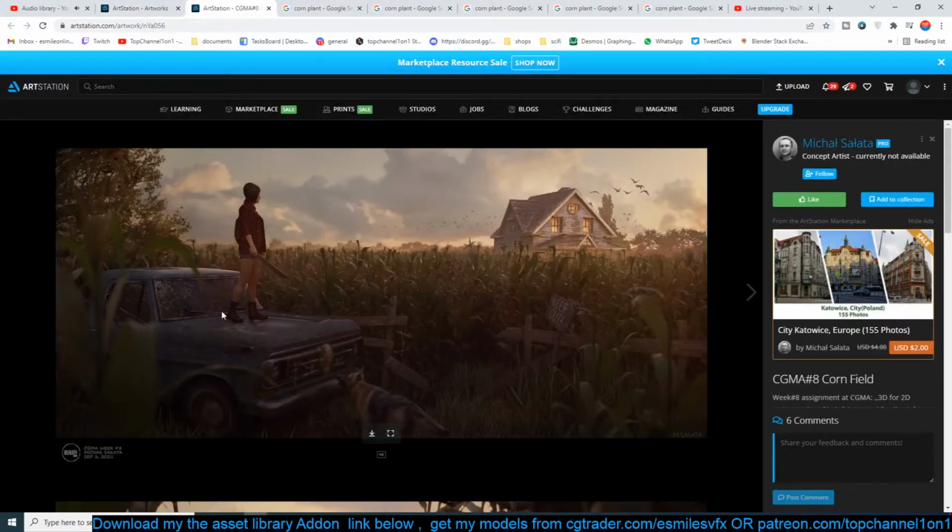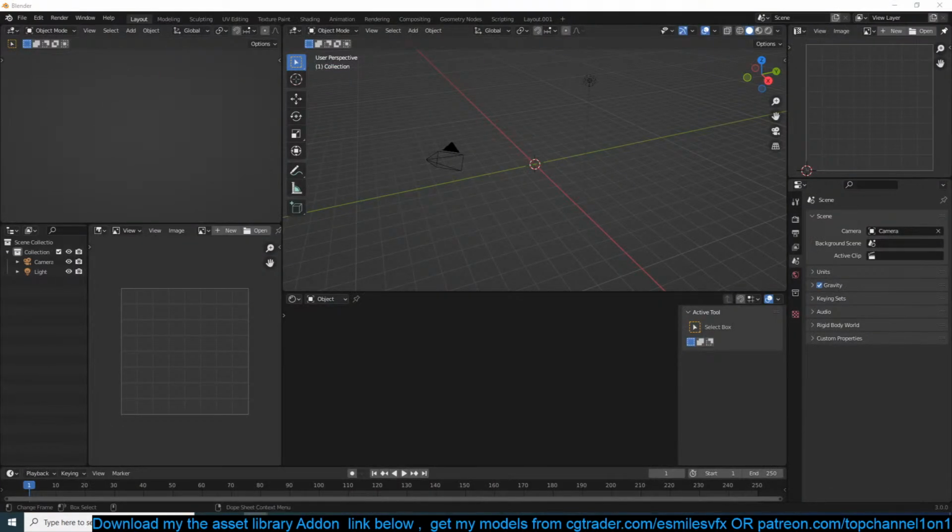But today we are trying to do this kind of scene here, trying to create, basically, this here. And yeah, let's get into that. And by the way, this is by Michel Salata. And let me just paste a link to his profile if you want to check his profile out.